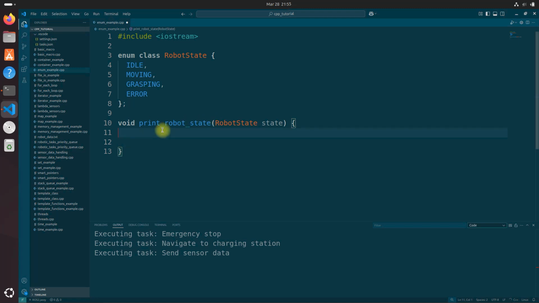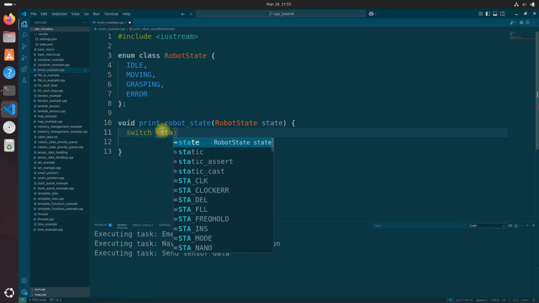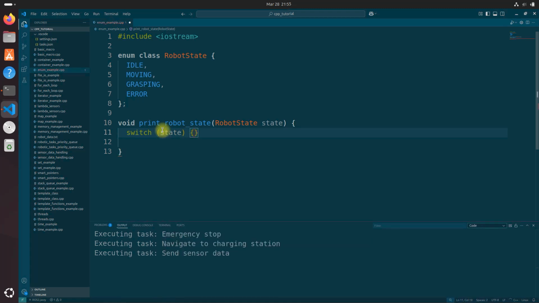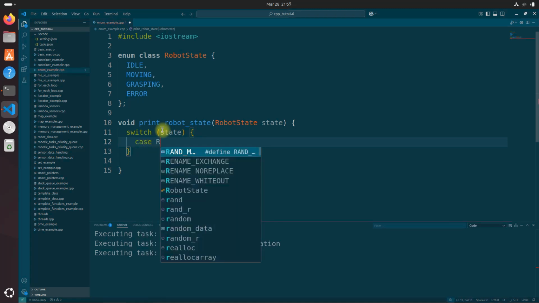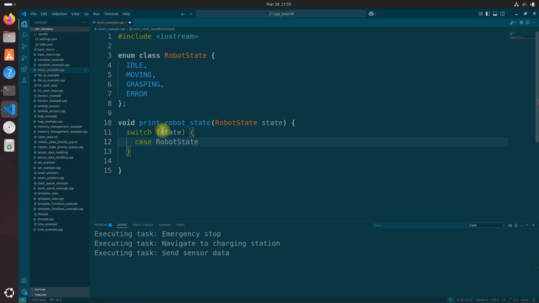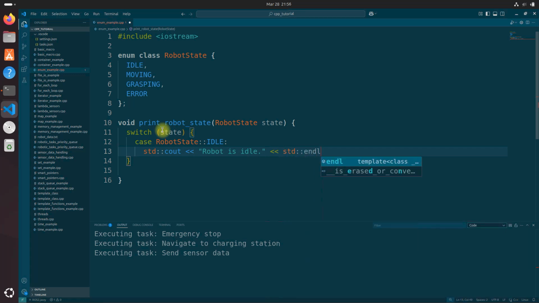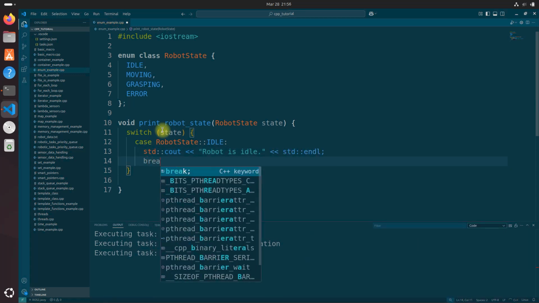Okay, and let's create a switch on state. And let's do case RobotState::idle. And if it's idle, we do std::cout "Robot is idle." std::endl; break.